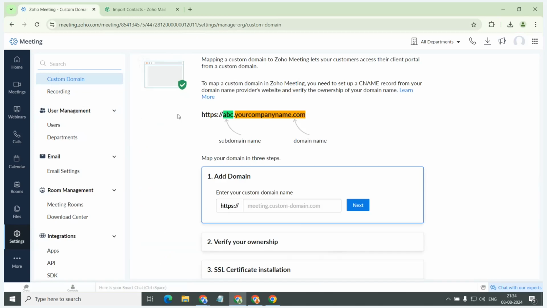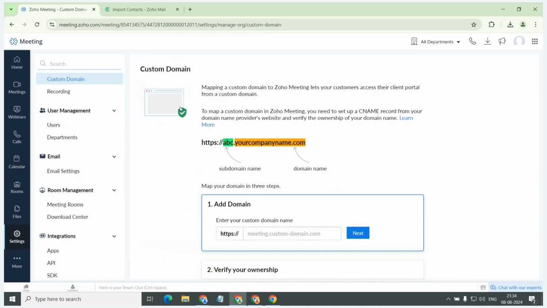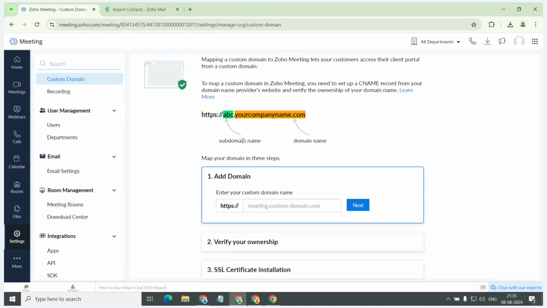Next we have an important feature called custom domain. By default, the URL is meeting.zoho.com. Instead of that, if you want to have meeting.yourcompanyname.com, through the custom domain you can add the domain here. Once the domain is added, you need to verify your ownership through your domain portal.